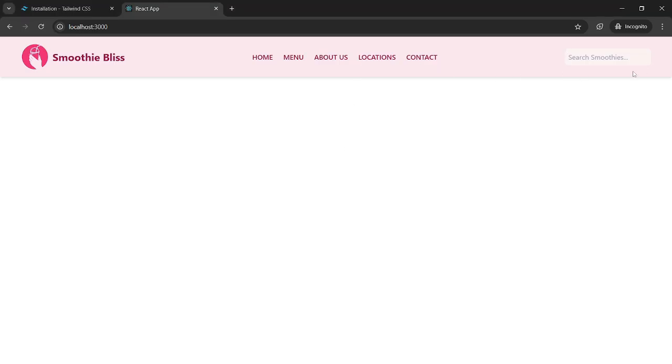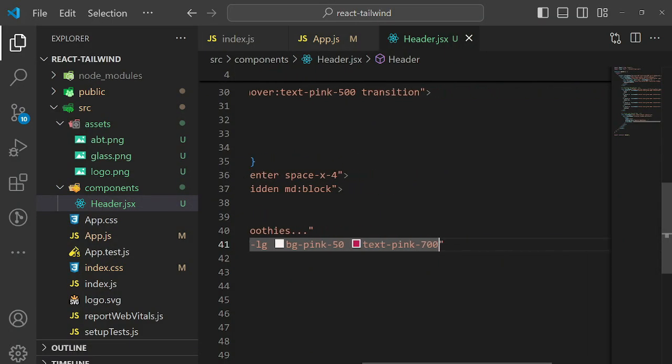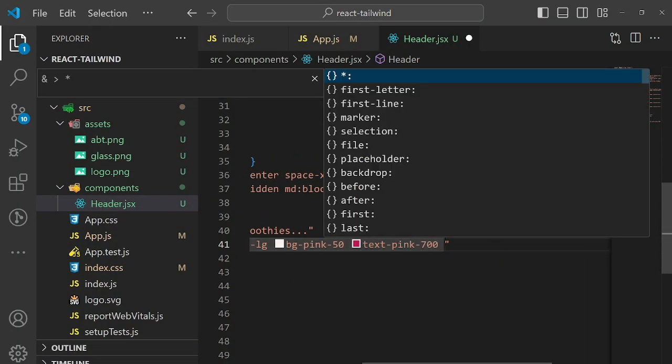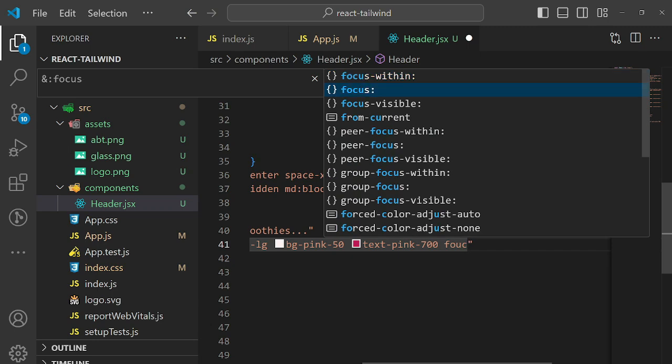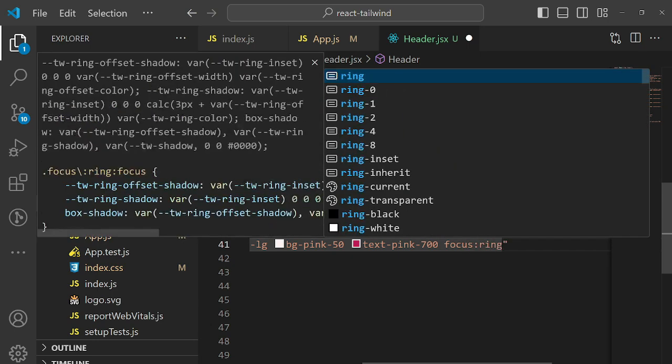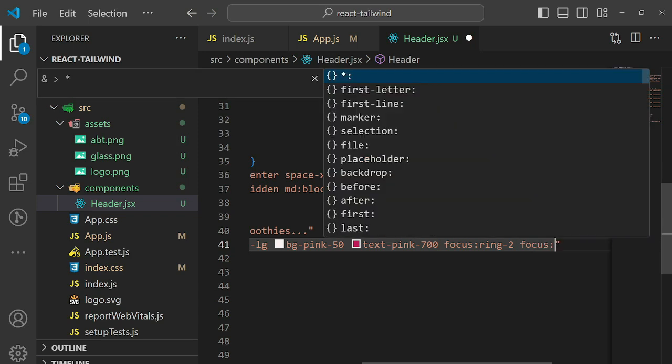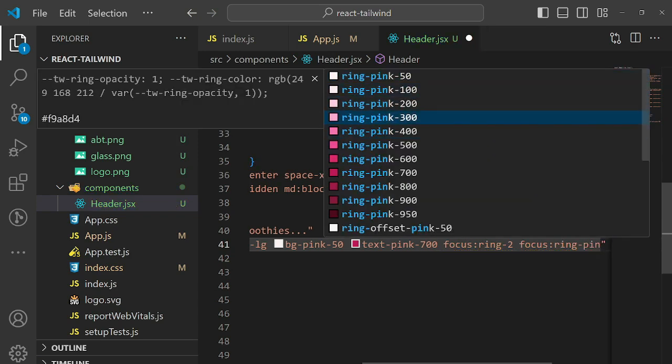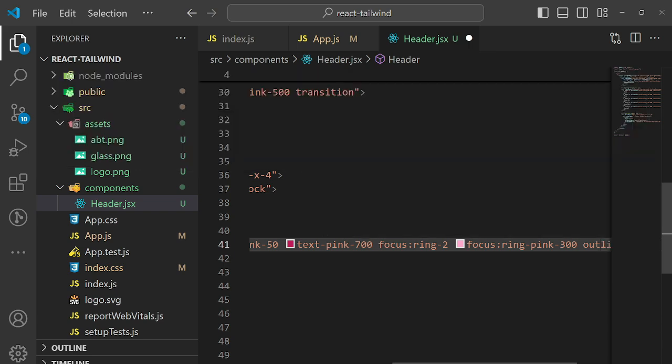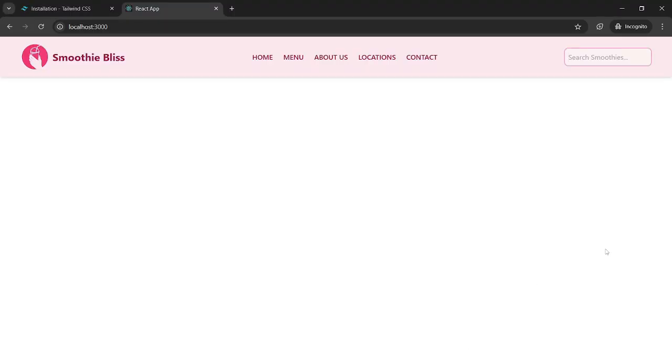You can see the search box is showing here, but if I click this search box, then you can see the outline. So I'm going to remove this outline. For that, after this text-pink-700, I need to write focus:ring-2, and focus:ring-pink-300, and outline-none, and apply transition here. So save it and check it in the browser. If I click this search box, then you can see the outline is a different color, that is pink color.